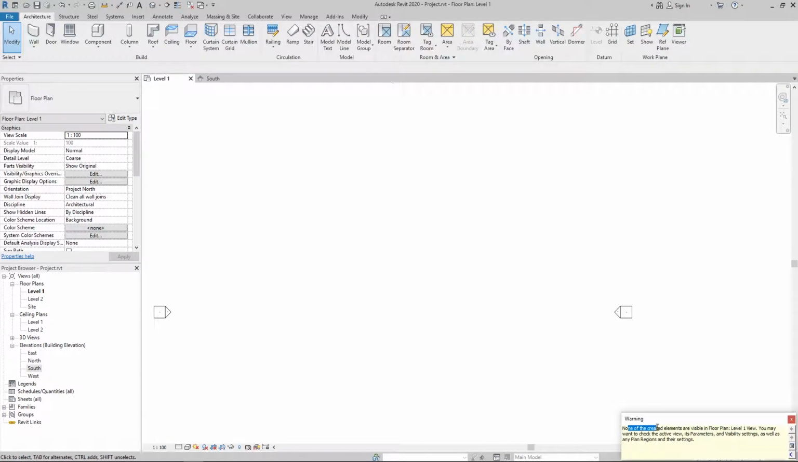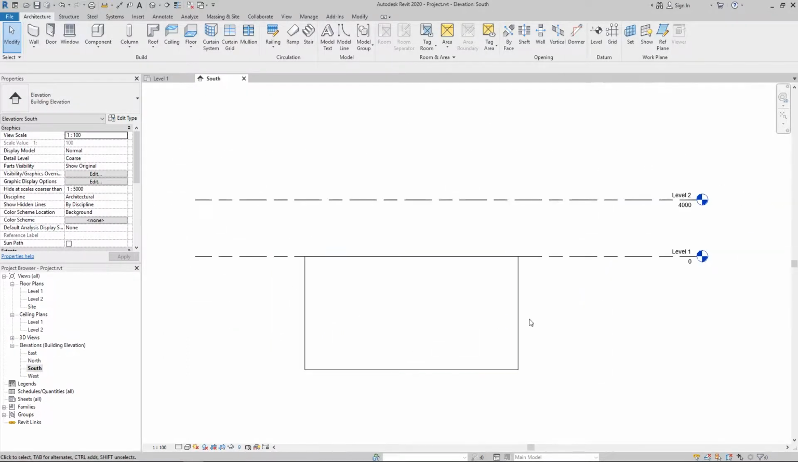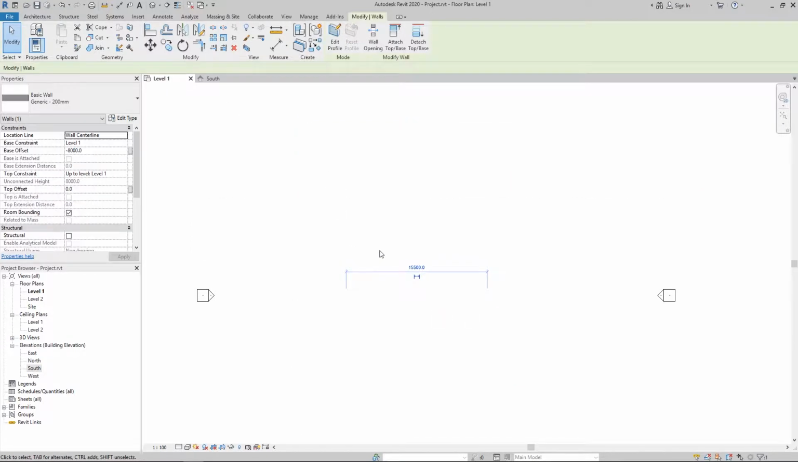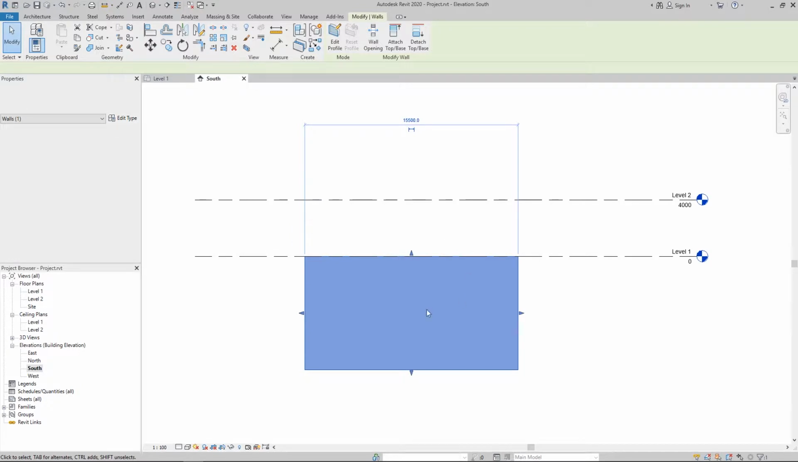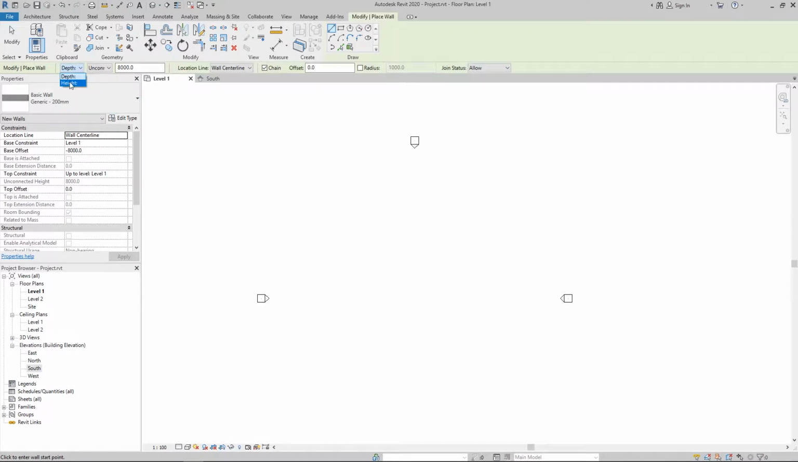And it says that none of the created elements are visible. Yeah, because it is below our level of reference. So now we can see that this wall was created below level 1. So now I'm going to go here and delete it. Go back to level 1. And I'm going to create my wall in height, which is more common.